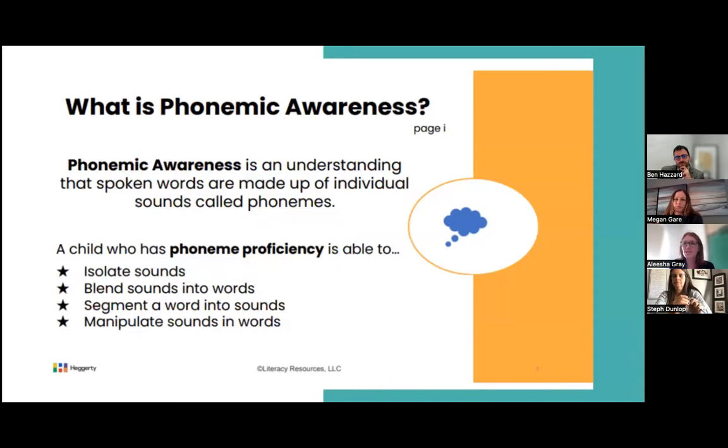All right, so to begin the session, what is phonemic awareness? Phonemic awareness is an understanding that spoken words are made up of individual sounds called phonemes. A child who has phoneme proficiency is able to isolate sounds, blend sounds into words, segment a word into sounds, and manipulate sounds in words.